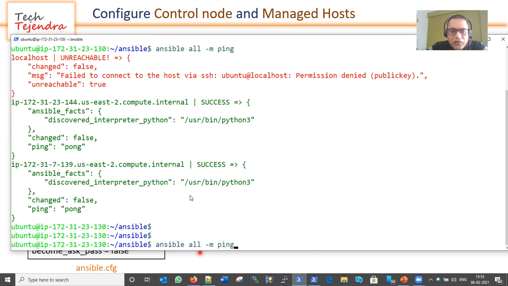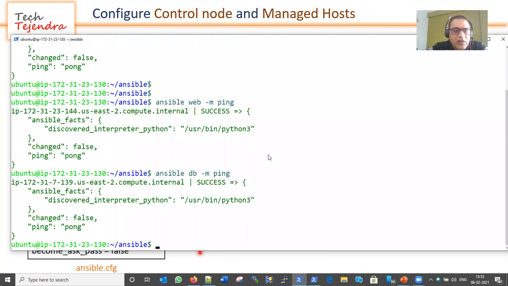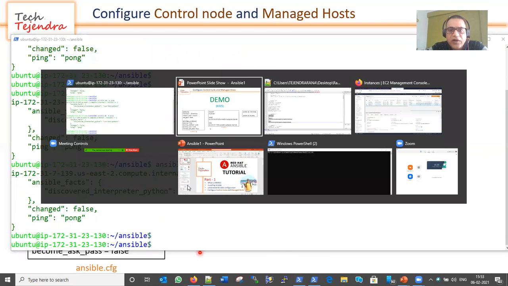Let me also show you if I run this ping command only inside the web servers. We configured the web server as 144, so the ping command is successful. Likewise, if I check the ping command on my DB server, it is also successful on 139. So that's all for part one.